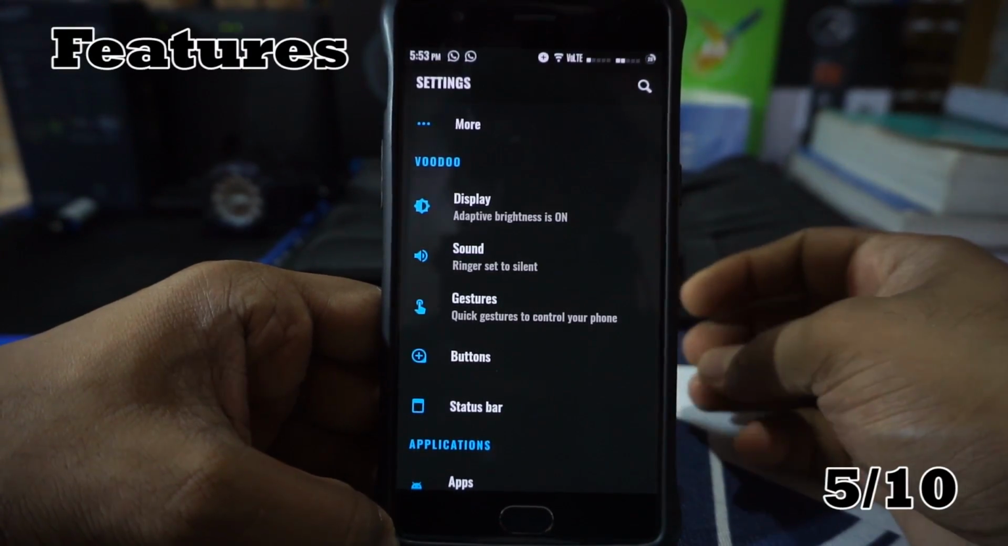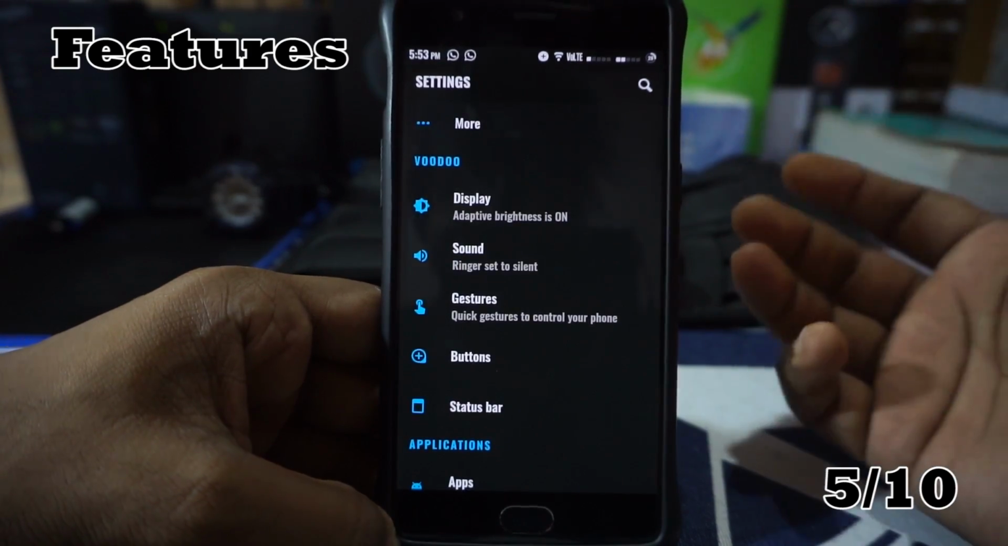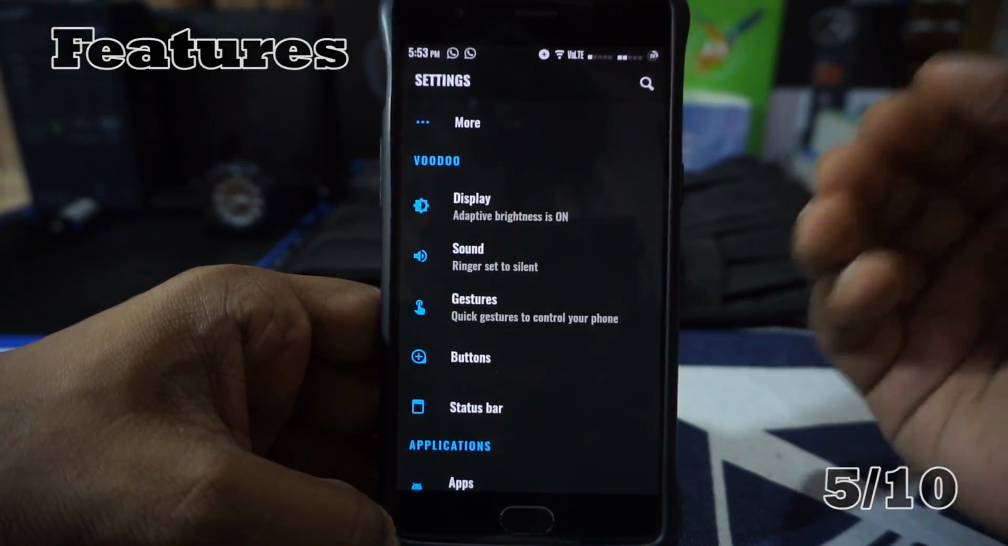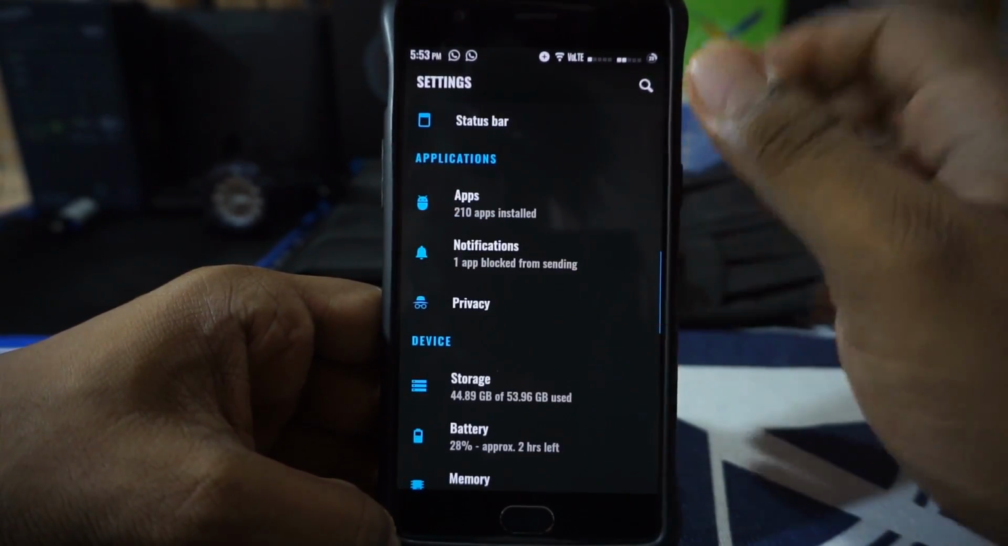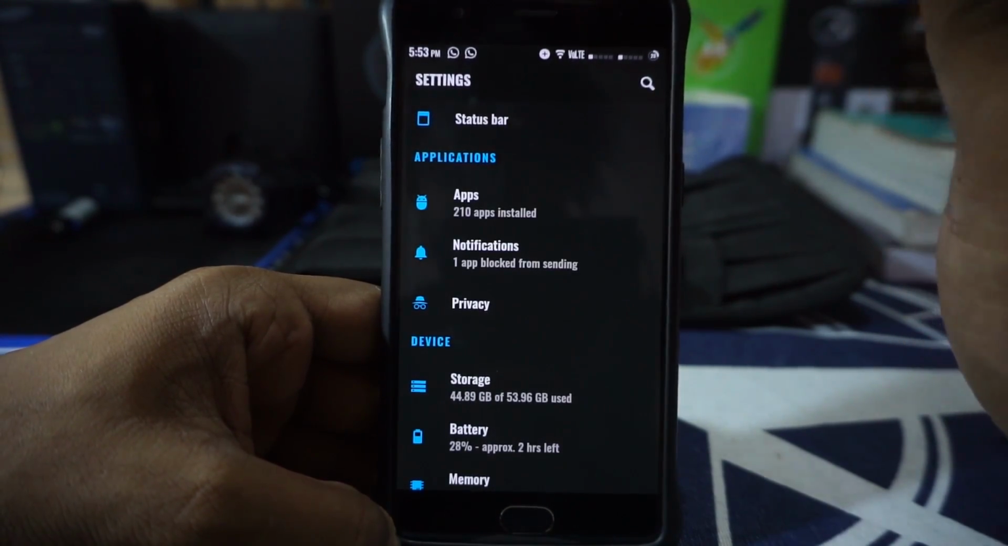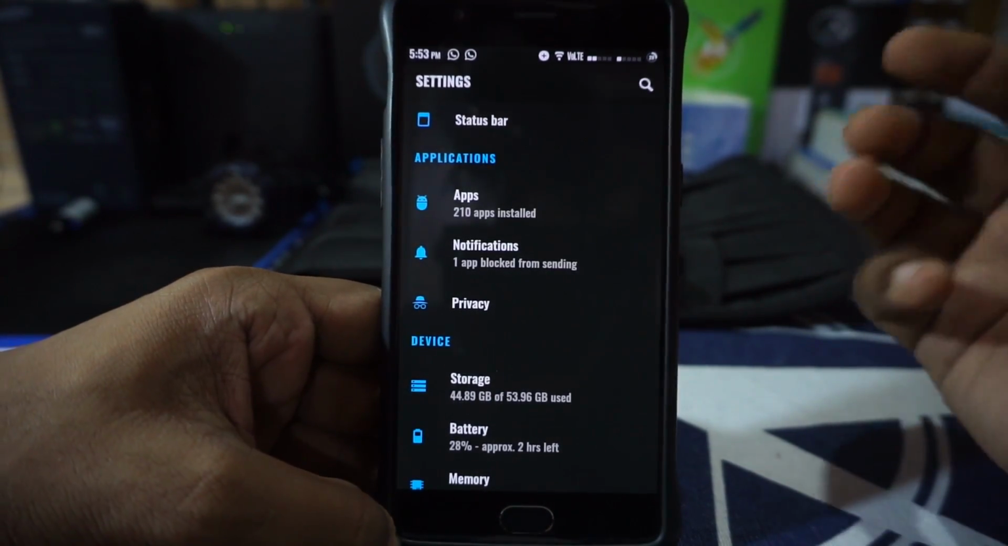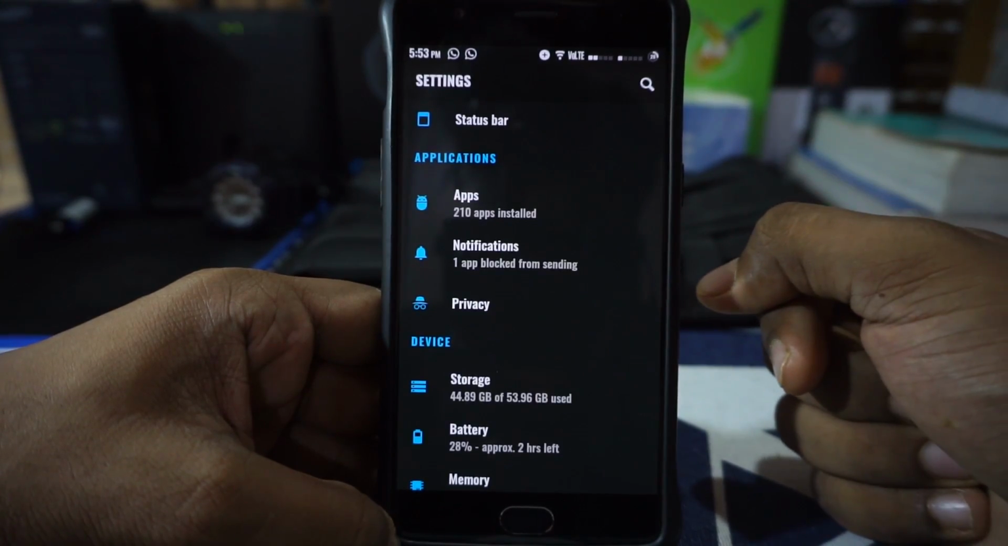Let's get started with the grading then. Features, I'm gonna give it a 5 out of 10 because it's almost same as Lineage OS, just a few extra stuff here and there, which does not degrade the quality but does not improve the experience all that much either. So that's just something there.